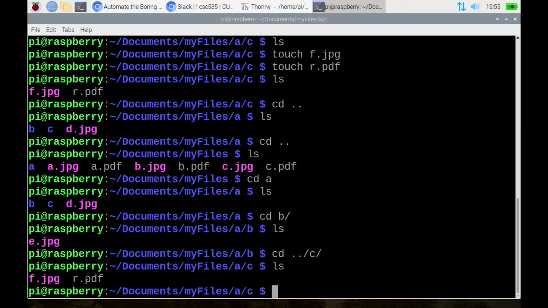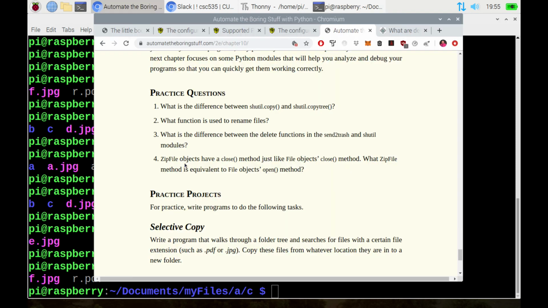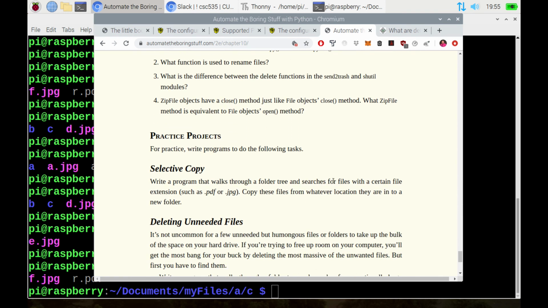And maybe our goal here is to move the JPEGs to a single place. So the idea is to go through the entire tree and bring all of the JPEG files, for example, into a single folder, maybe called found files or something like that. Okay. Folder tree and searches for files with a certain file extension. Copy these files, so not move them, copy them. So make a duplicate of them from wherever location they are in to a new folder.